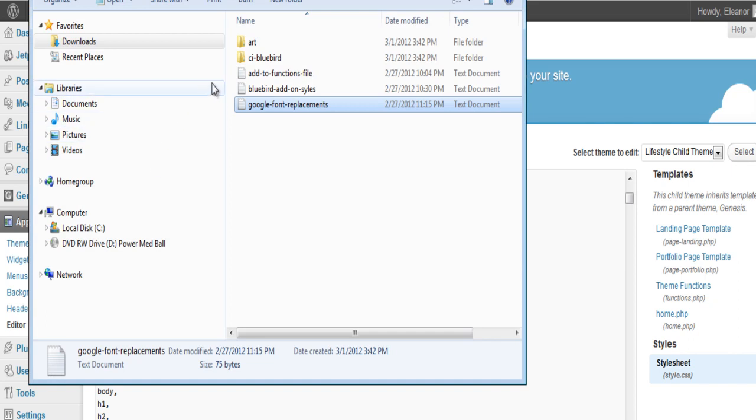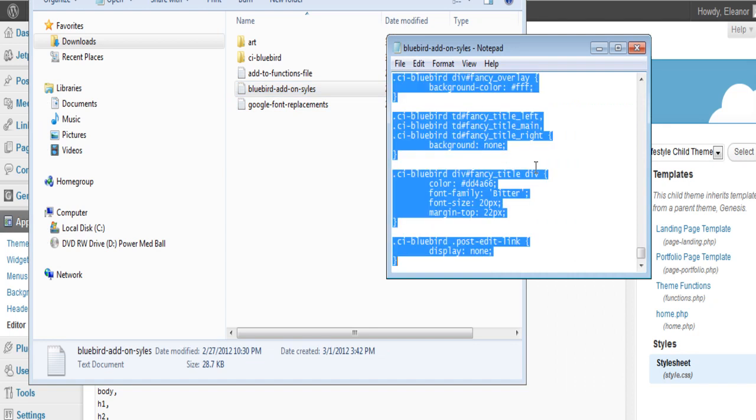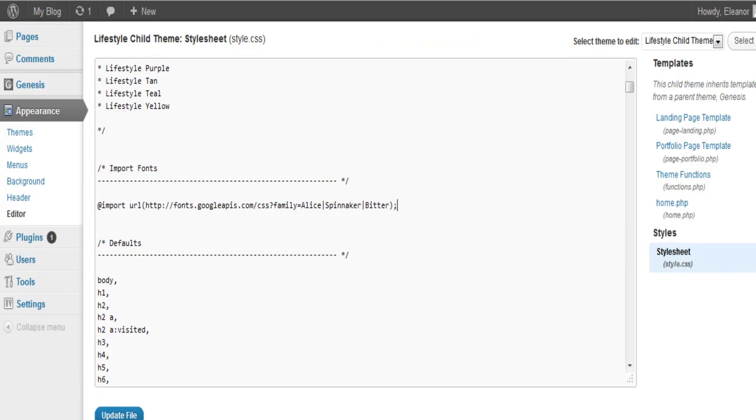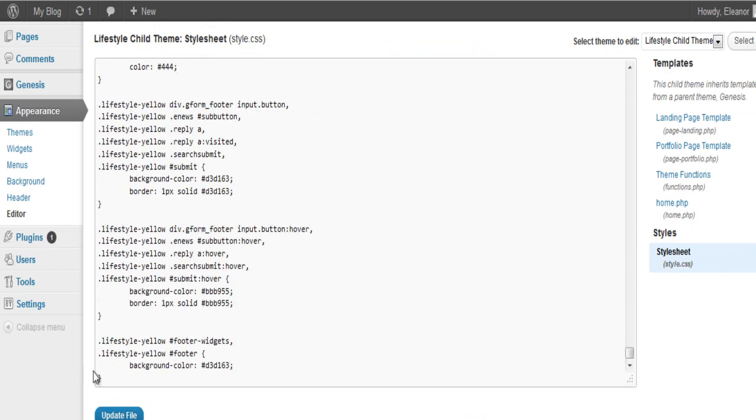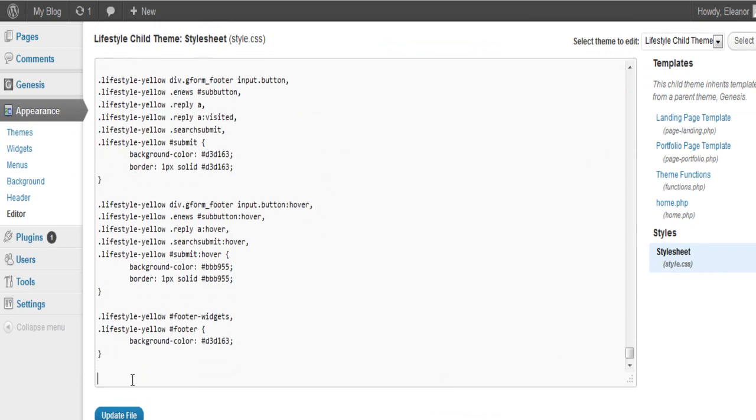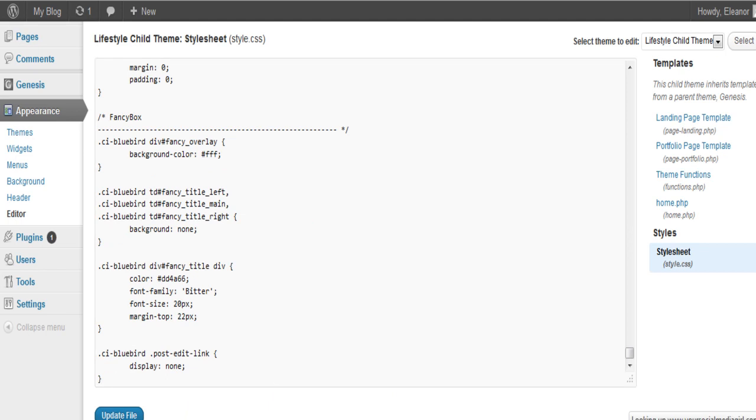Now before we update it, we're going to go ahead and go back over here into where we have the file unzipped, and we're going to grab the Bluebird add-on styles. Control A, Control C to grab it all. Come back into the style sheet, go all the way down to the bottom here, hit return. So you're going to be right under the lifestyle yellow footer widgets. Paste. Now go ahead and update.